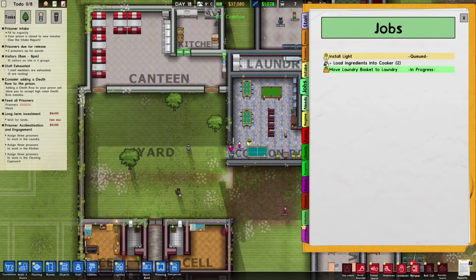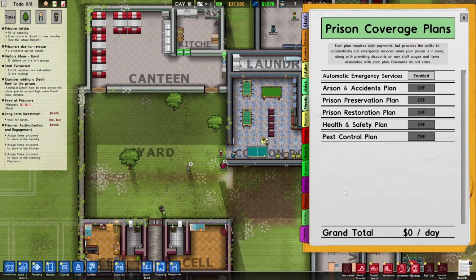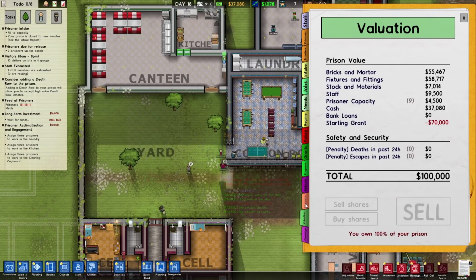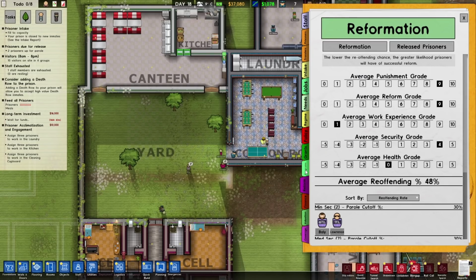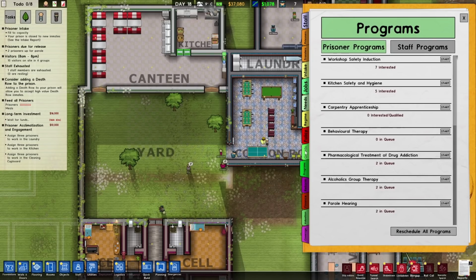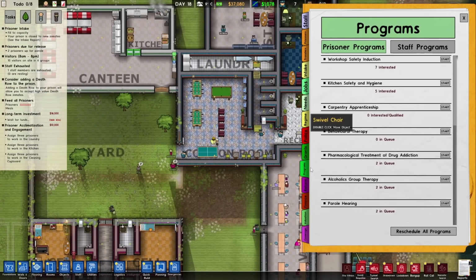Okay. No, that's just the things that we've got to do. That's coverage plans. I don't know what that means. Visitation. Oh, no, valuation. Sorry. Okay, we don't care about that. Finance and prisoner wages, reformation. Okay, right, hang on. Let me just look through all of these many things and let's see if we can figure out how we assign people to work in the laundry or whatever.